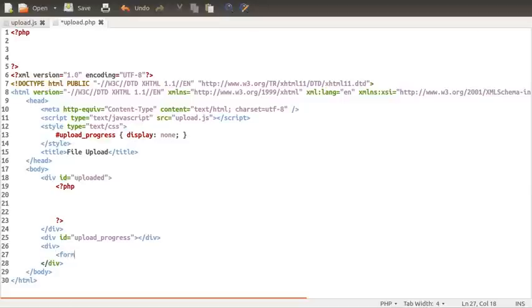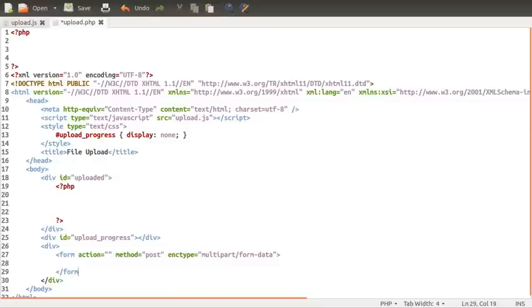We're going to create a new form. Its action is going to be the current page, so just empty. Its method is going to be post, lowercase, and the enctype, encoding, has to be set to multipart/form-data because we're dealing with file uploads. That's just something you have to do.